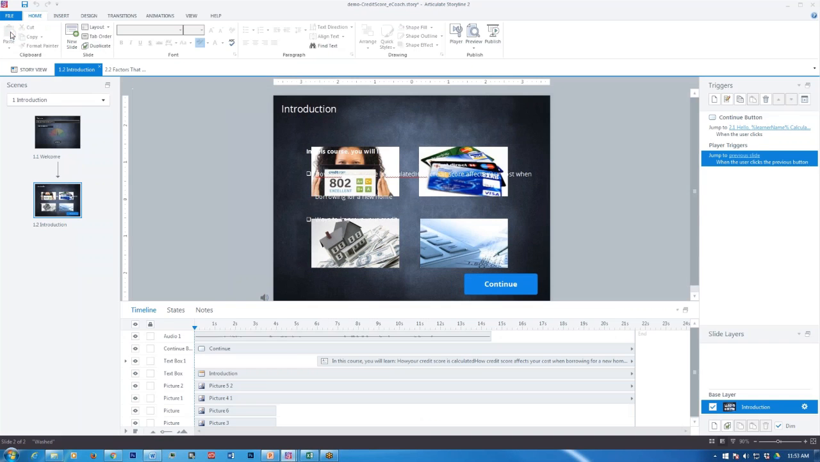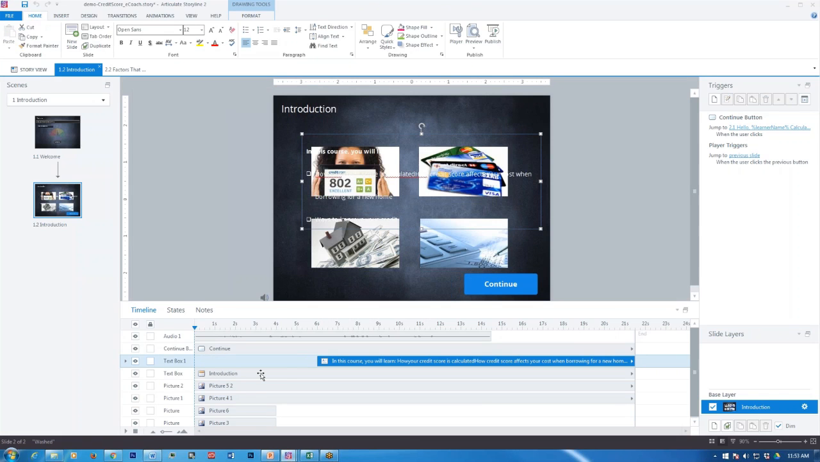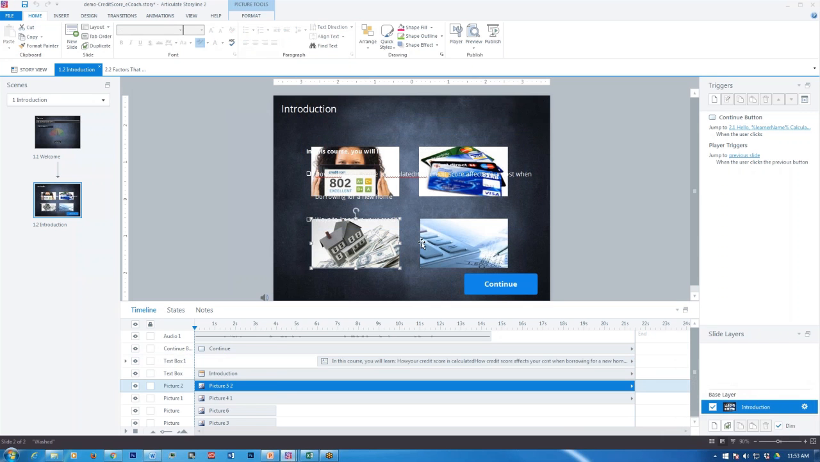So I'm going to close the preview, come back here. Working on the timeline, I see here, there's a text box, there's in this course, introduction and so forth. There's all of those that are coming through. But then here are the two pictures. This picture 5.2, you can see it's selected, and picture 4.1. I could have given them different names. I just simply did not do that here.